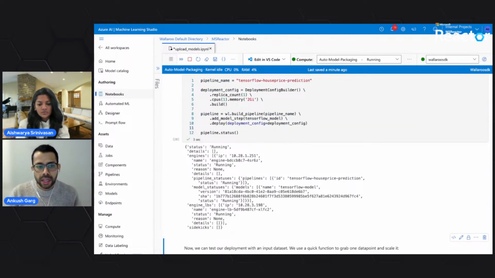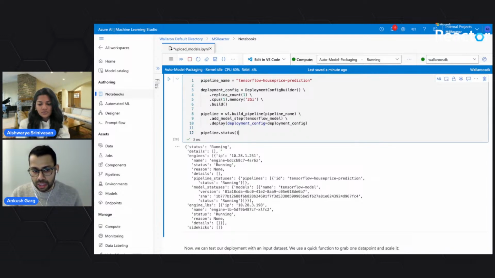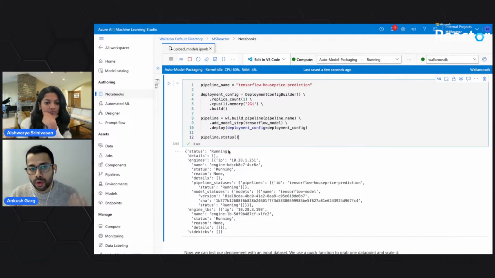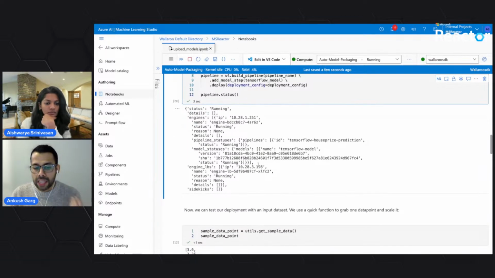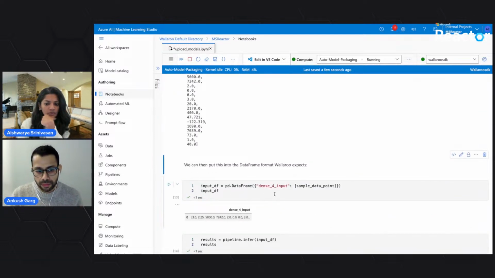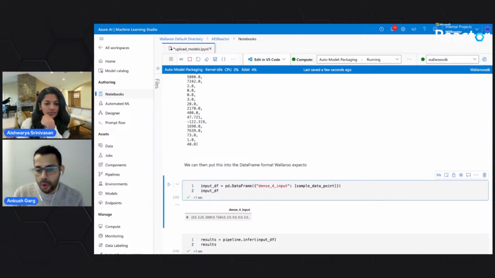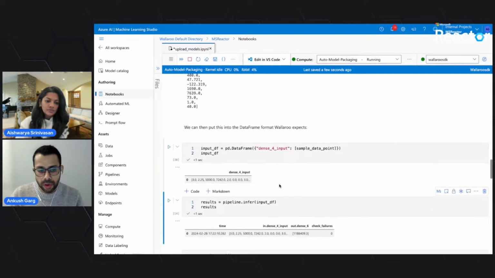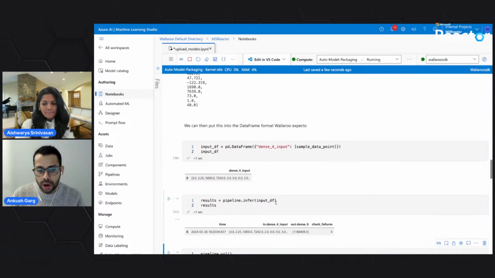great, the pipeline is deployed, and we can check the status of that, and the pipeline is running right now. So that was really quick to getting the pipeline to production. We can test out how that looks. We'll get some sample data, we'll convert that sample data point, just one data point, to a data frame, and then we can call pipeline.infer to get an output. So at this point, I decided to use the pipeline.infer method in order to make an inference to the pipeline that we just deployed, the TensorFlow pipeline that we just deployed.